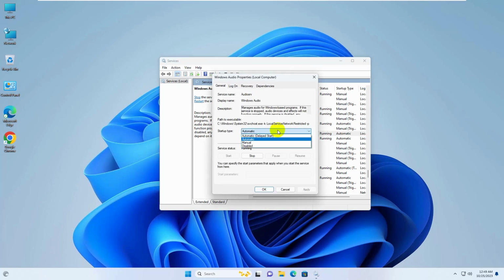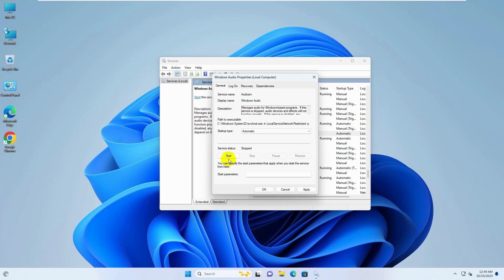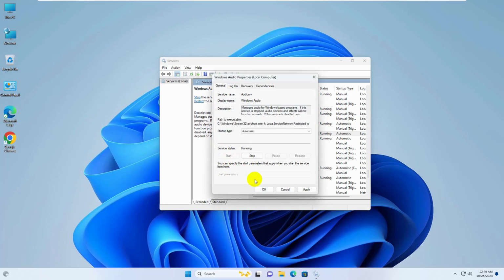Click on this drop down menu and select Automatic. If the service is stopped, click on Start. Or if it is running, click on Stop. After stopping the service, click on Start. Now close this window and check.